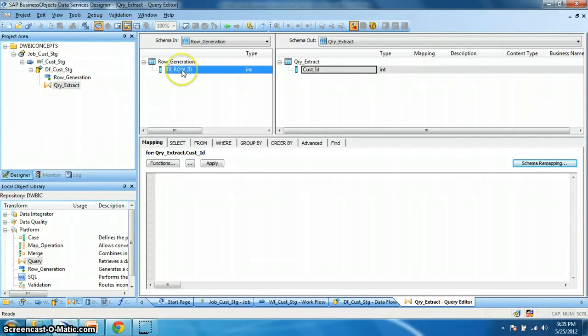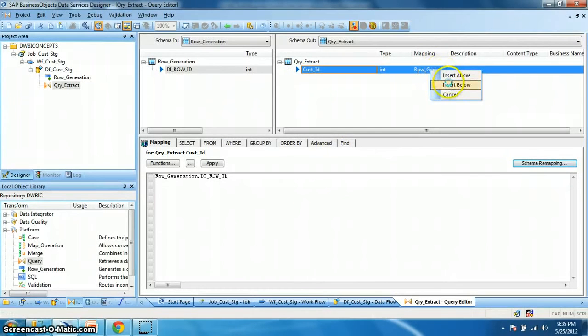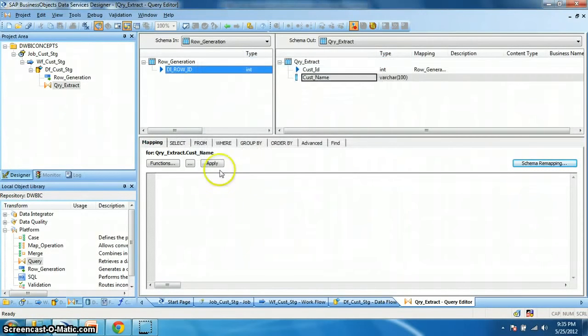So the DI_ROW_ID of the row generation transform will give me sequence number from 1 to 10,000. So let's drag and drop it. It will be mapped. Next, define a new output column, say cust name. This would be a varchar data type, and let's make the length 100. Okay.